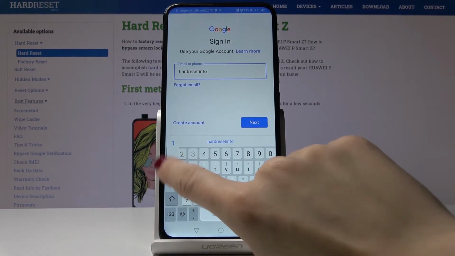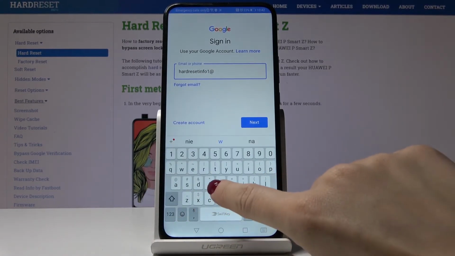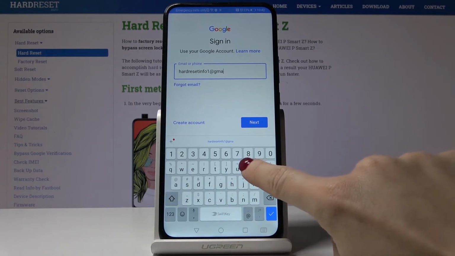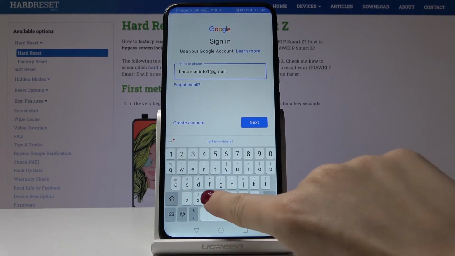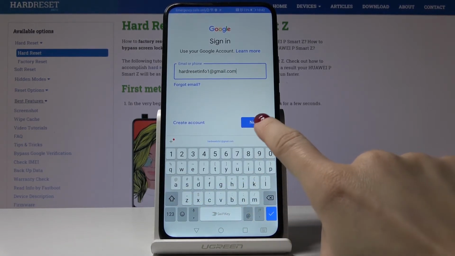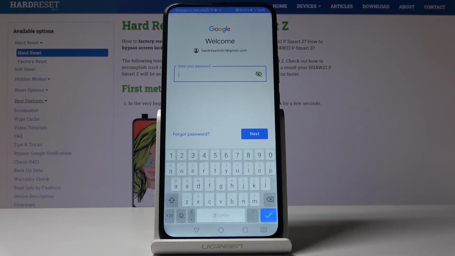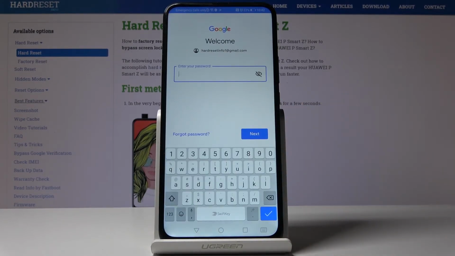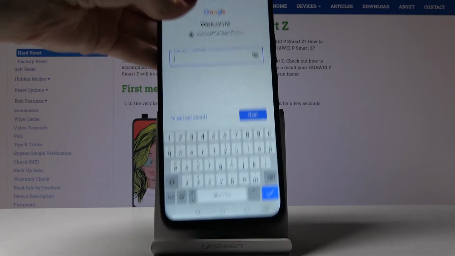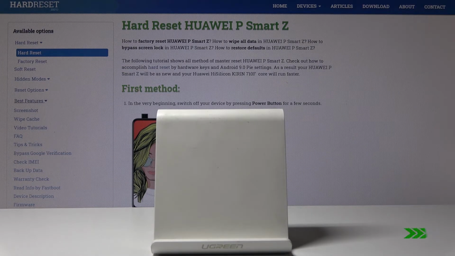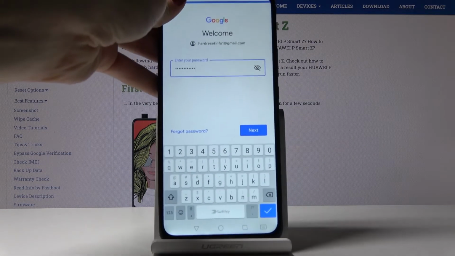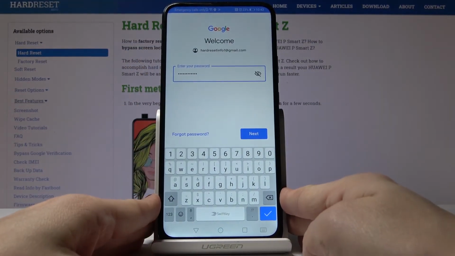It's HardReset.Info1@gmail.com. And then click on Next. And here it's time to enter the password, so let me do it off the screen. And as only the password is entered, you just have to click on Next.